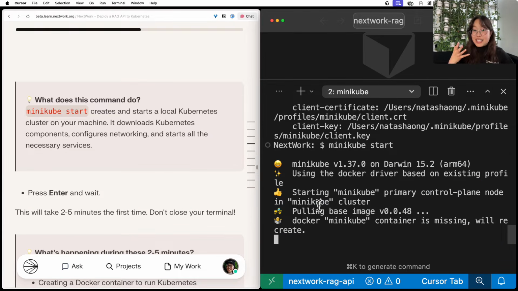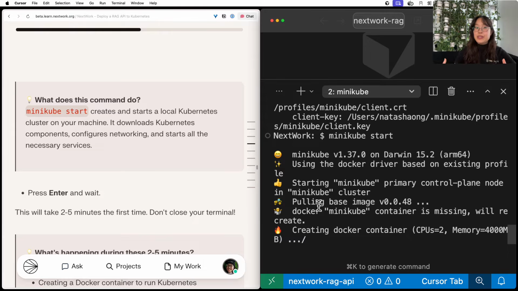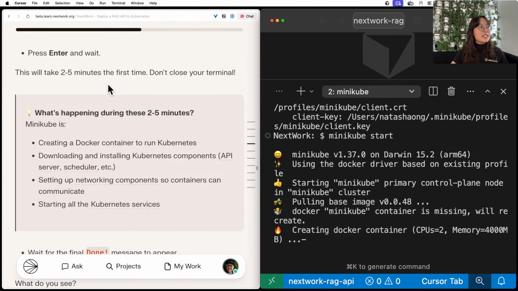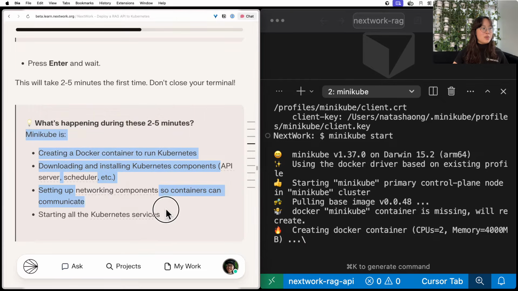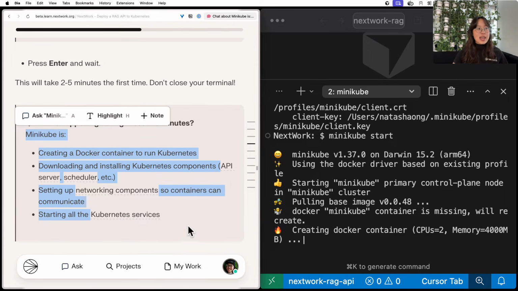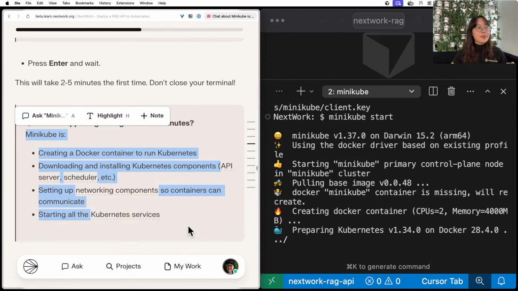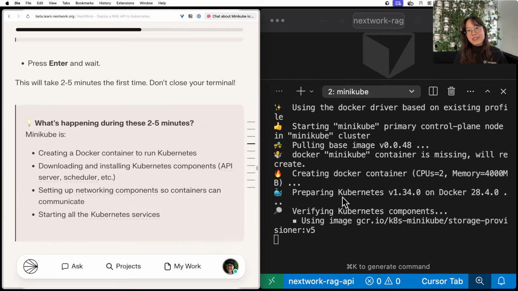These statuses can feel very, very detailed, but at its core, what this command does is it creates and starts that local Kubernetes cluster on your machine. It downloads Kubernetes components, it sets up the networking, and it starts all the necessary services. So it's going to take about 2 to 5 minutes the first time. Please don't close your terminal while you wait, because Minikube is off doing all of this so that you can have a working Kubernetes cluster to run your containerized app. Let's just make sure all of this is set up properly.